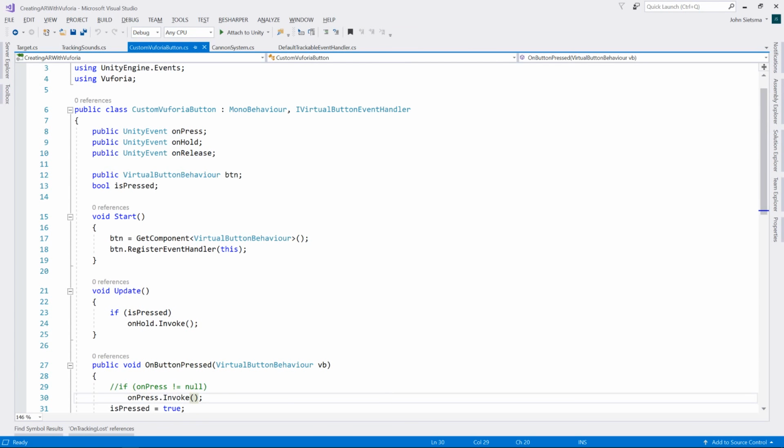But first of all, the first thing we need to do is get the Vuforia virtual button behavior component and then register ourselves. This is the bit that says, hey, please let me know when this button has been pressed. I'm going to show you some code again that does this to emphasize the point. This is the idiom of how you register to get events within Vuforia.